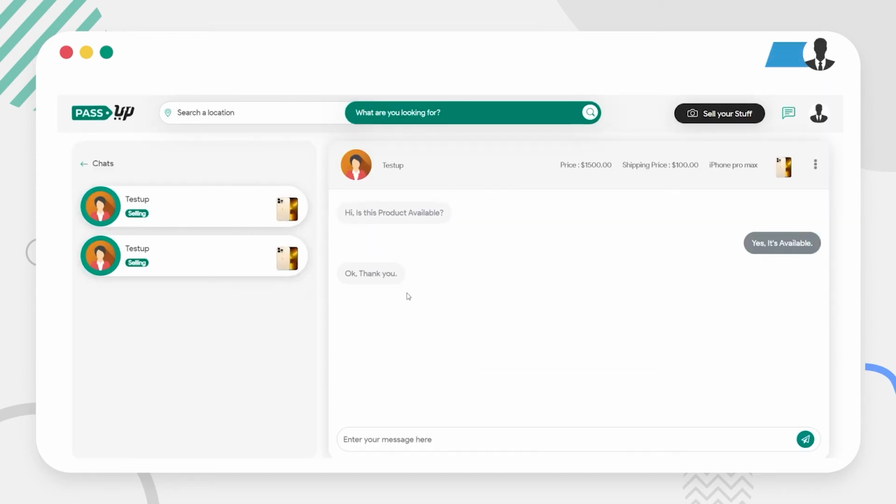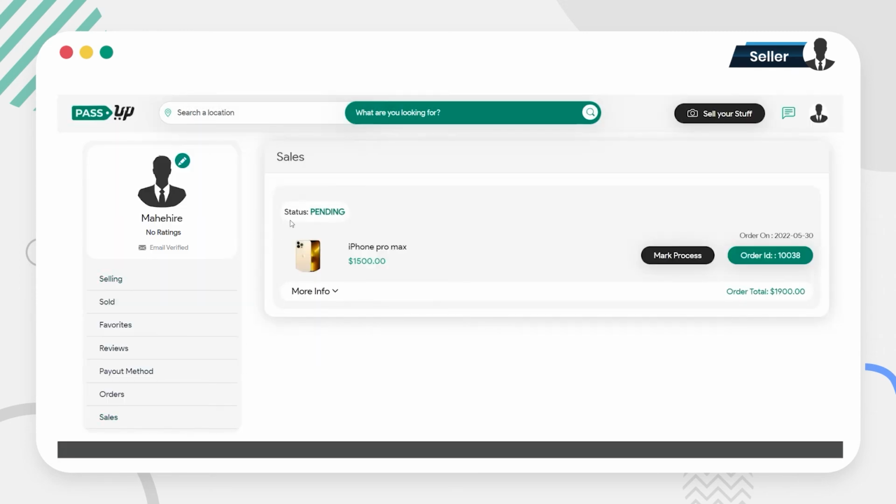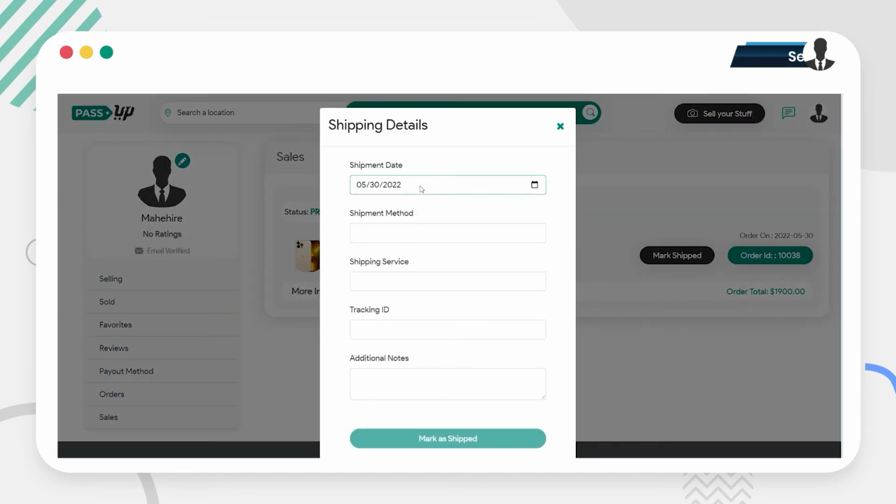Now, as a seller, I am going to change the order status from pending to processing by clicking on the button called Mark Process. The status will be changed at the buyer end as processing. Now at the seller end, I am going to give the shipment details.